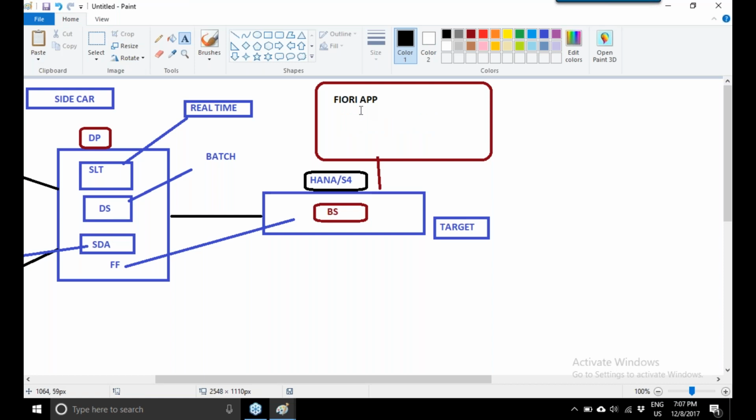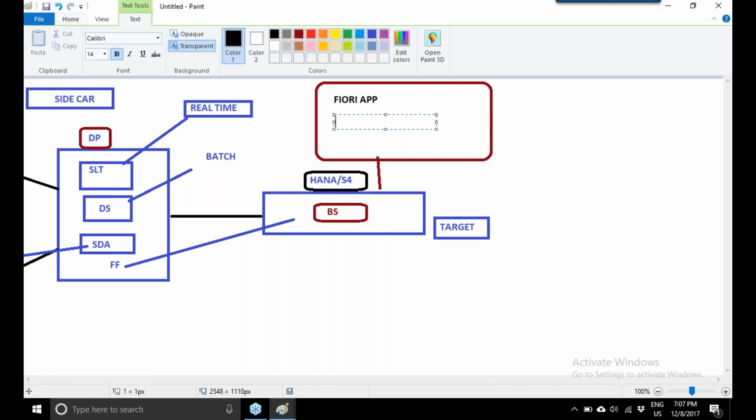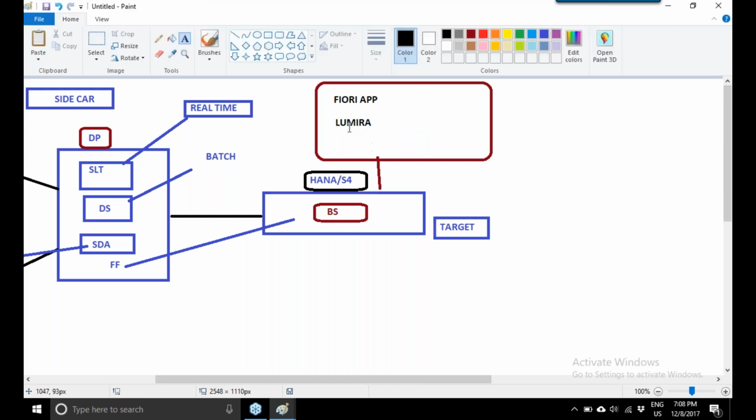So the next generation UI is SAP Fiori apps. Then you have Lumira. Now what is Lumira? Lumira is self-service, rich in visualization. It's very rich in visualizing data. And then now this Lumira can also operate in cloud. It can also operate in cloud applications.